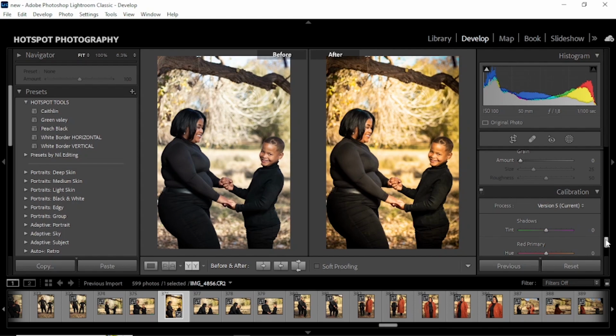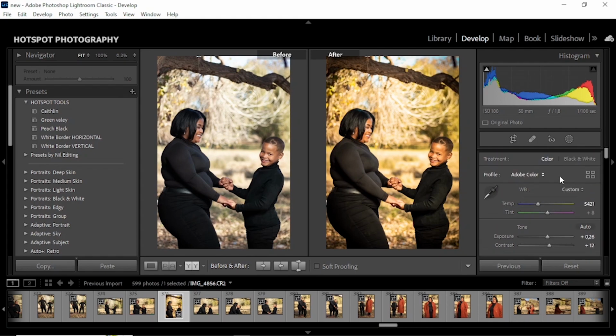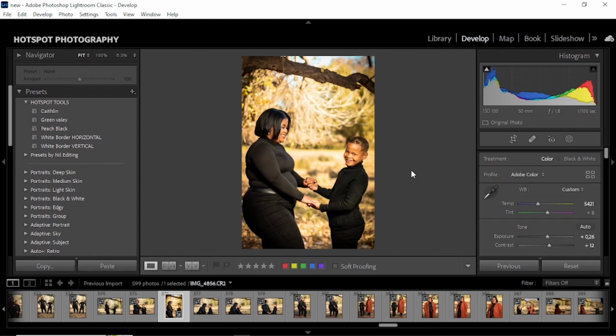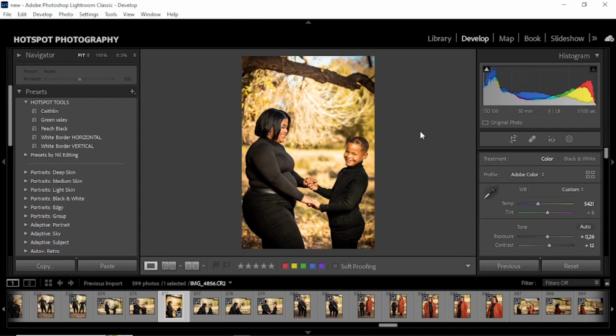The calibration tab I'm not going to touch this time, so I'm totally happy with the edit that we have now. And yeah, I mean it's pretty good. If you look at the before and after, you can see where we're coming from, and this is what we got.